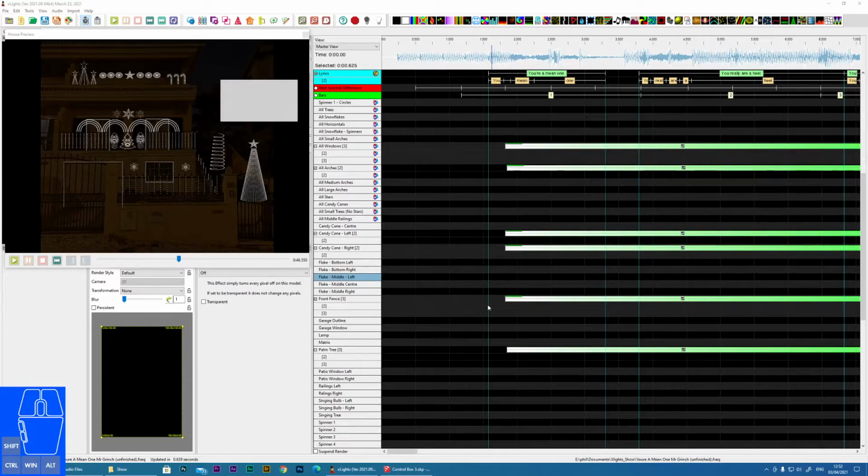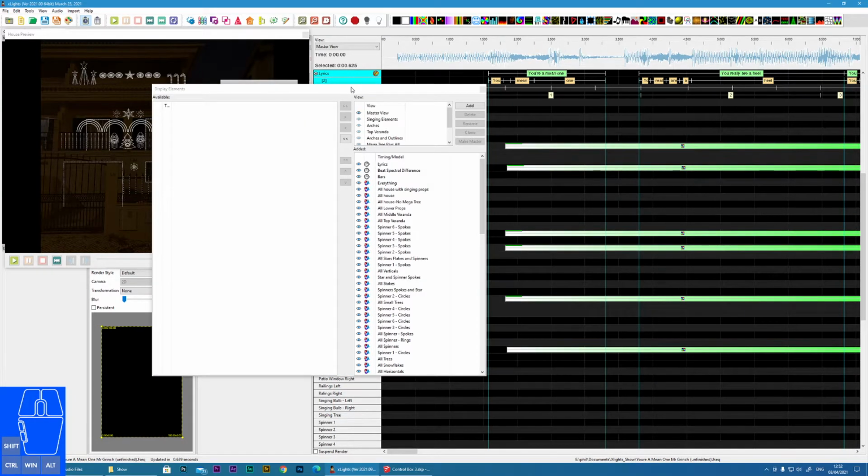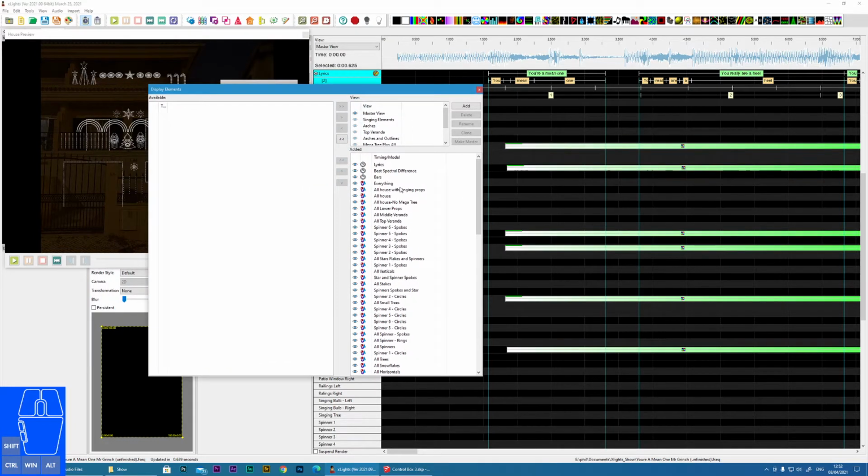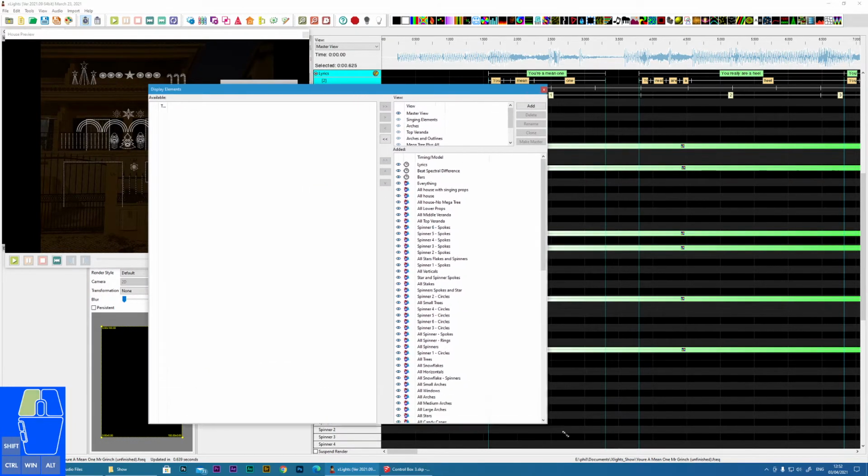In this short video, I just want to cover how to lay out your props in the sequencer and explain the render order and priority that xLights does when rendering your sequence. So if you right click on one of your props and select edit display elements, you'll see the order.